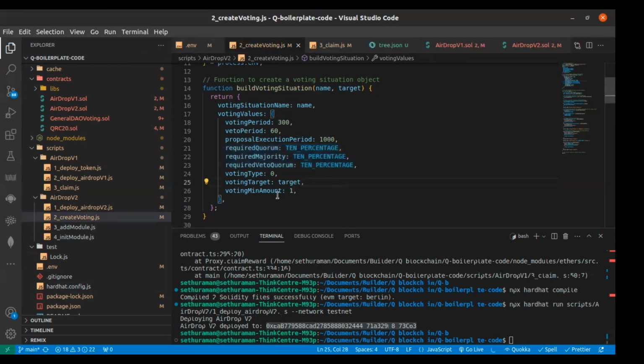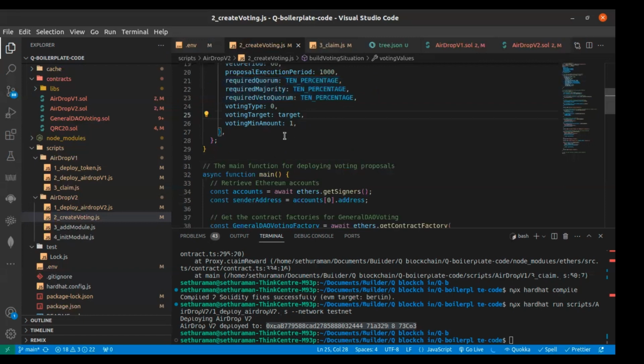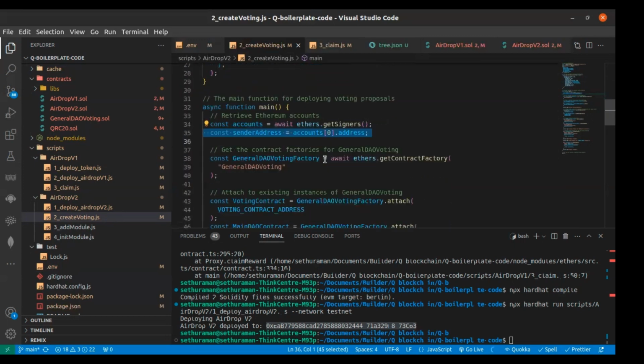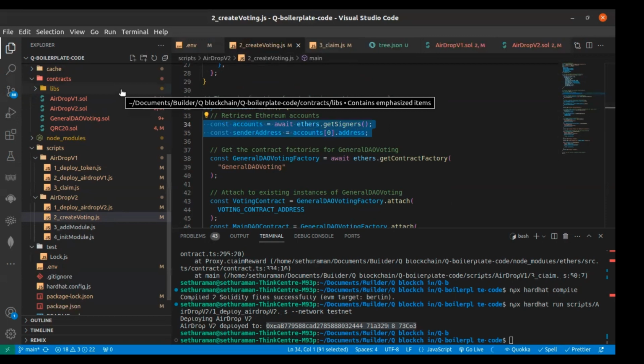Okay, and a couple of other details. Voting type with a 0 target. I think we'll get to all those things. So we have the voting situation set. Now let's vote. We want to deploy the voting proposals. Since a member should propose this, we need to get the private key of that member who is proposing this.